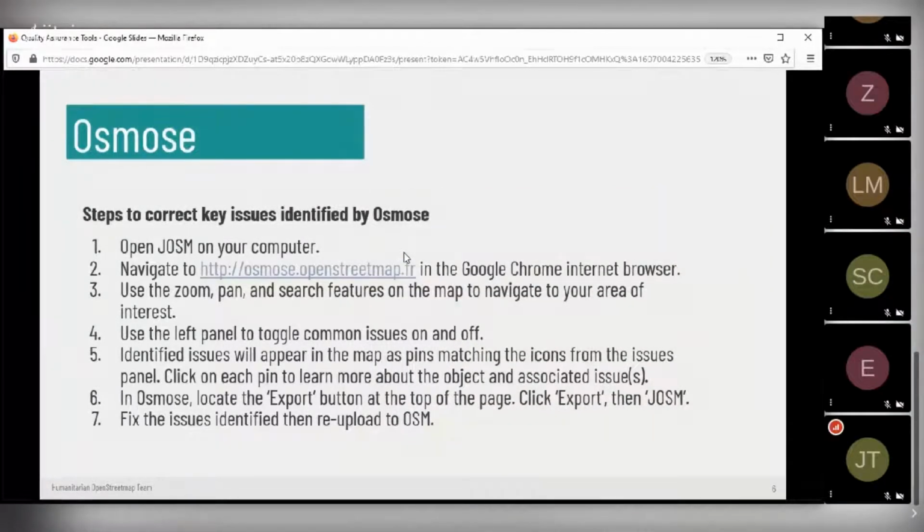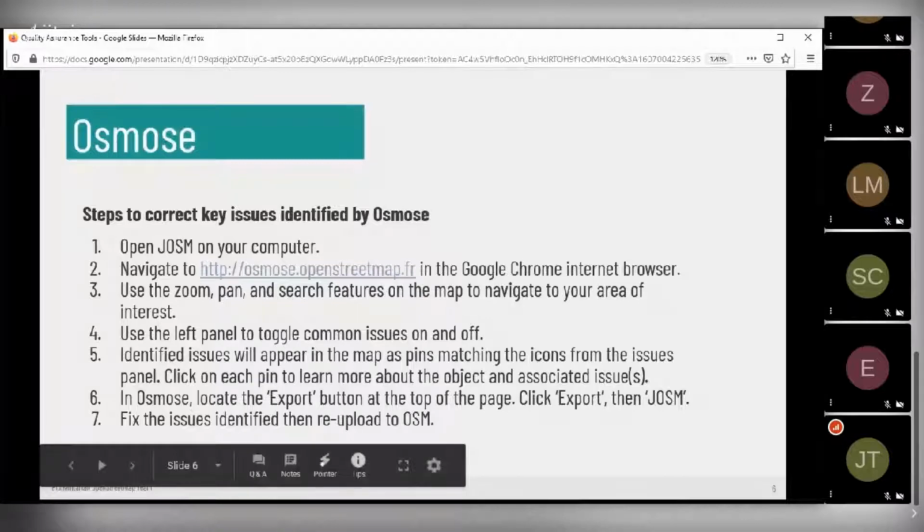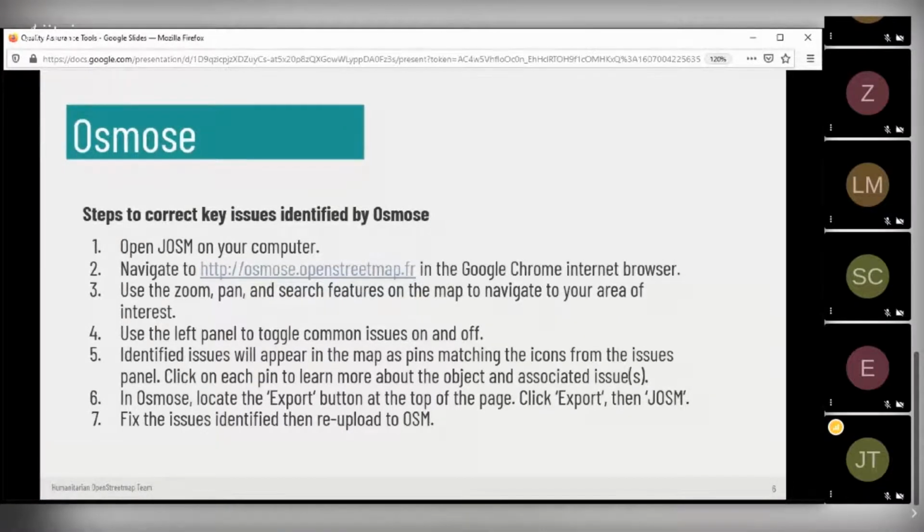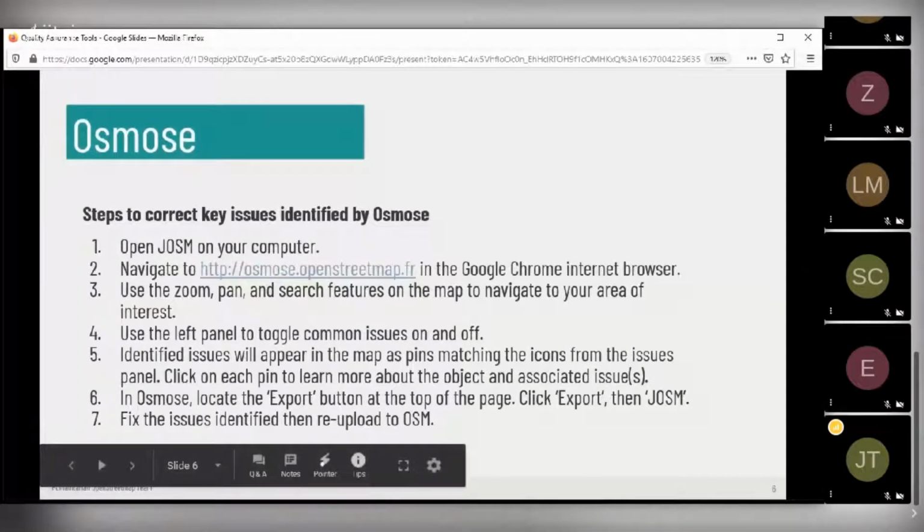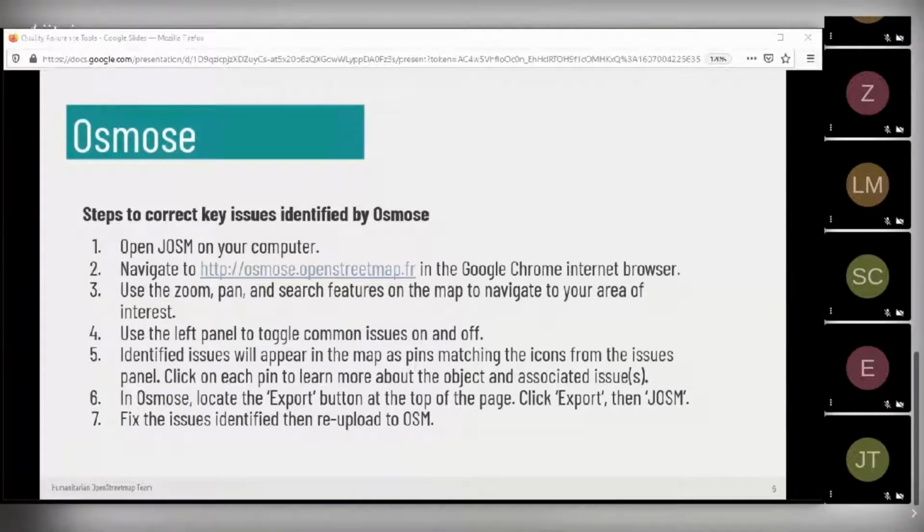Yeah, so the steps to correct issues identified by Osmose is, first, if you're going to do the edits in JOSM, you should have JOSM opened on your computer. Basically, I'll be showing the examples in JOSM. I have JOSM already opened on my computer.